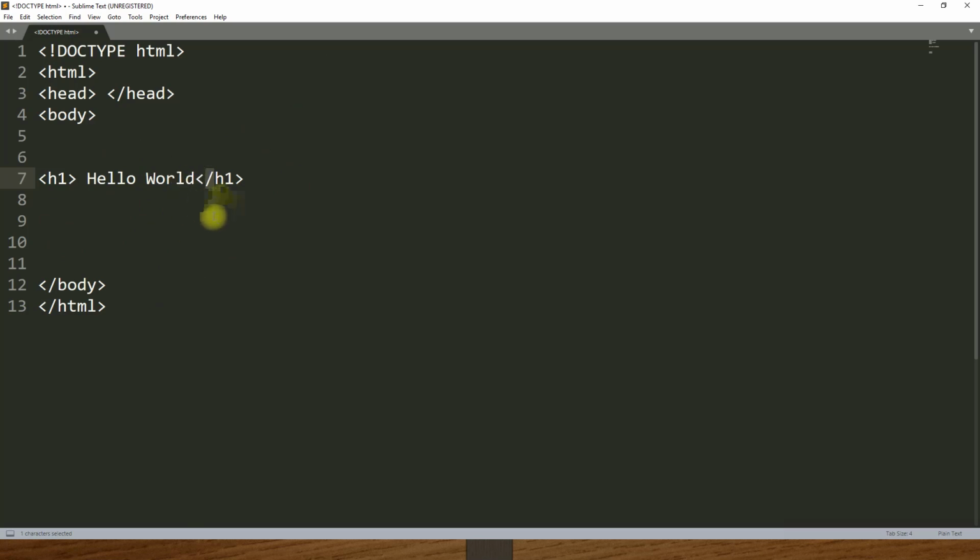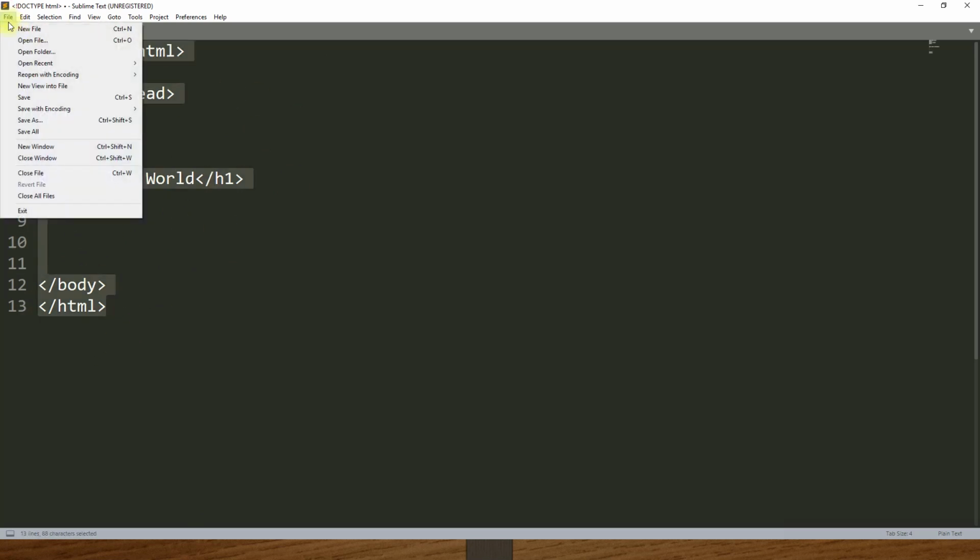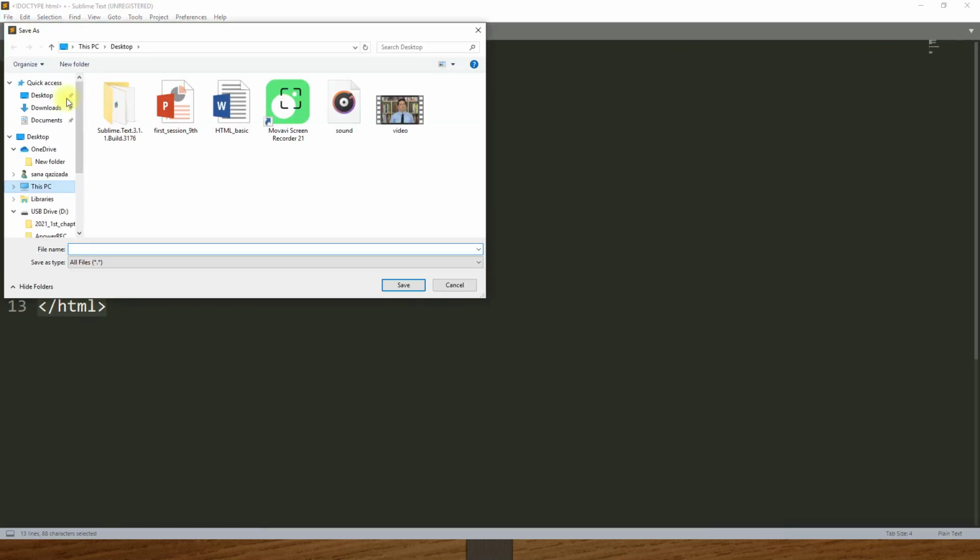So look, this is so important right now. When you are done with your code, you have to save it. I come here and I say save. It asks me, where do you want to save? I say, I want to save it on the desktop, and the name of this document should be, for example, first dot. Look, the name should be first, but I put .html.